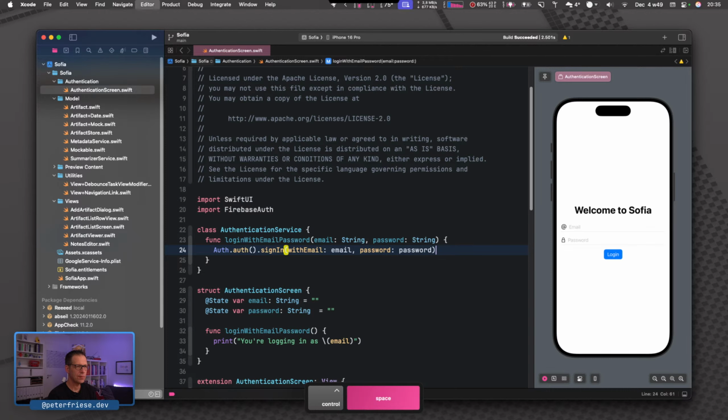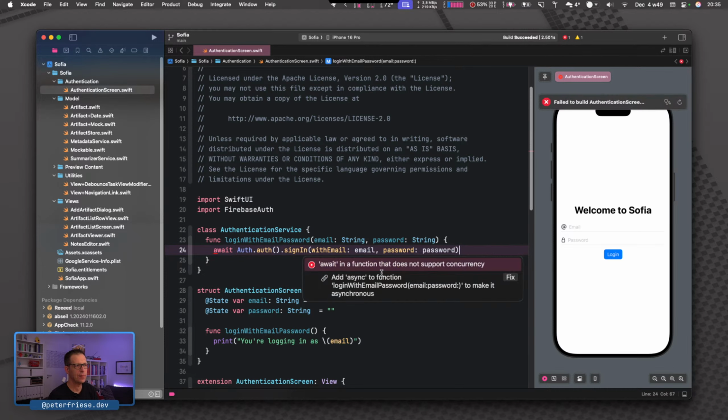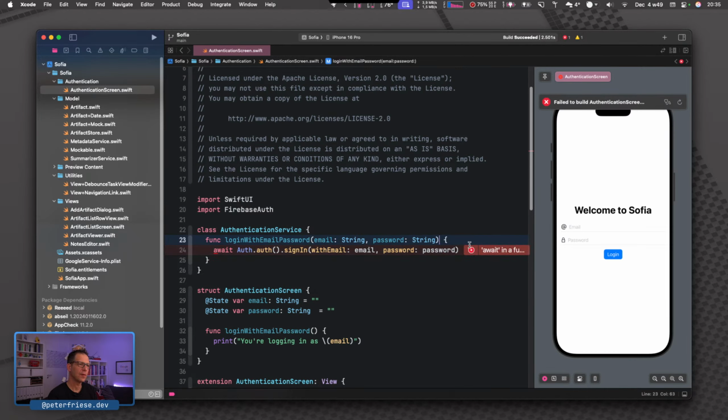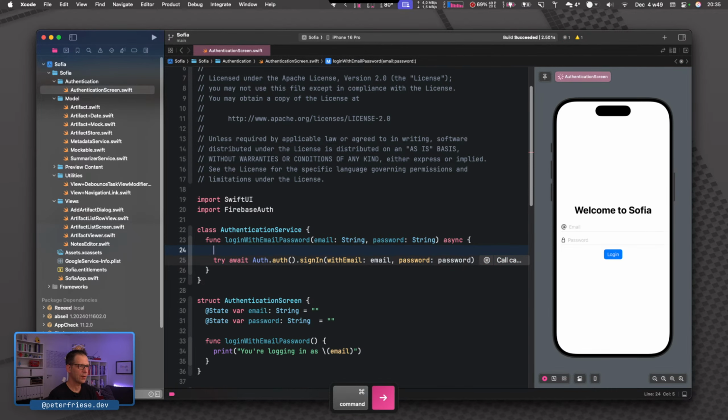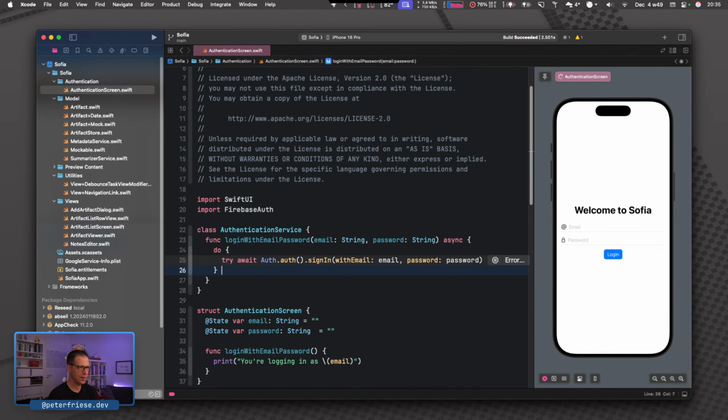So we'll use async await because that's the modern way to do it. So await signIn, and now it says, well, you don't support concurrency in this method. So let's do it like this. All right, call can throw, try await, and we'll probably want to wrap this in a try catch block.